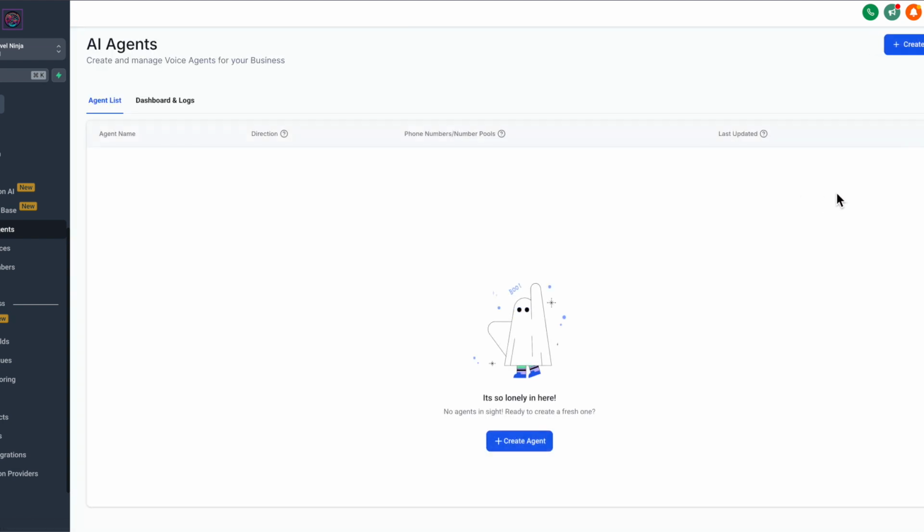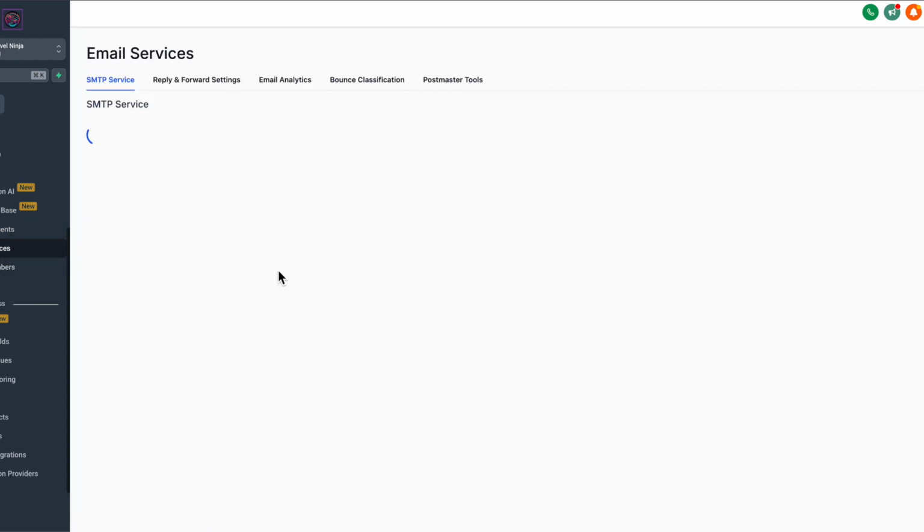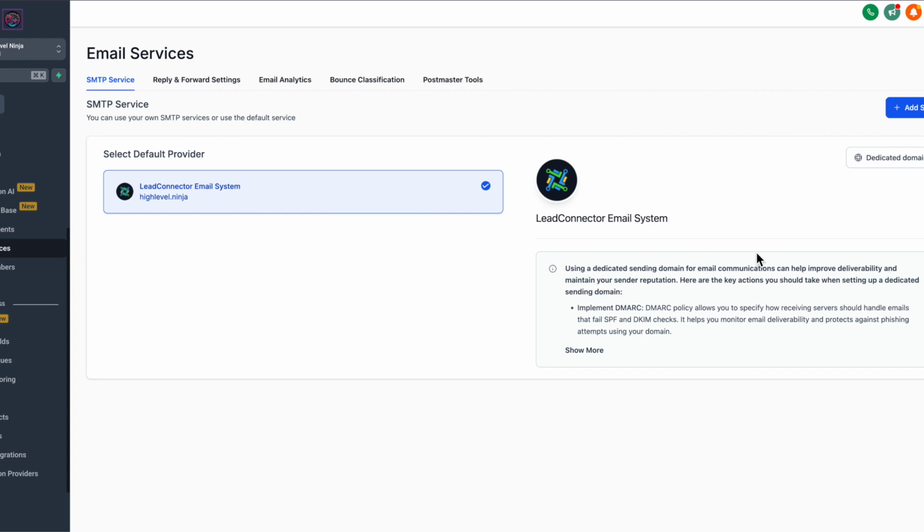And same thing with your AI agent. So you can make different agents that can do different things for you, and then be able to track what they did and generate reports. Which brings us to our email services.